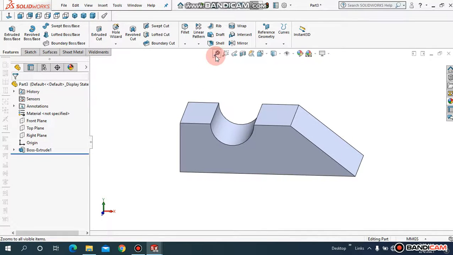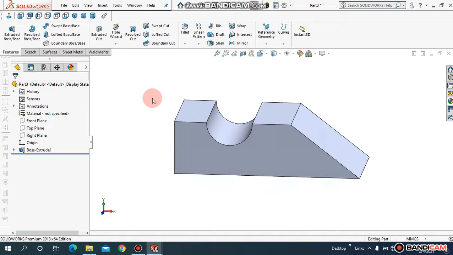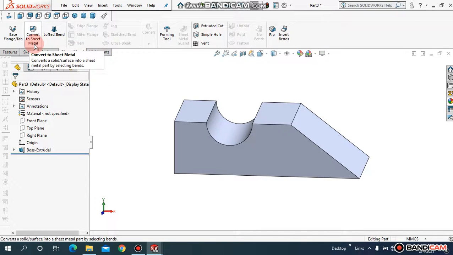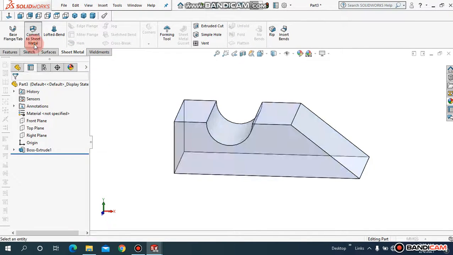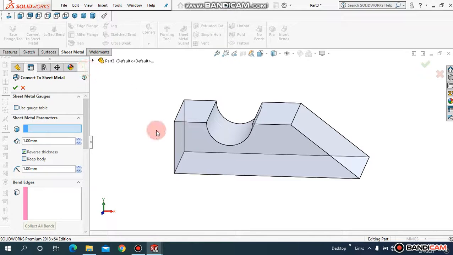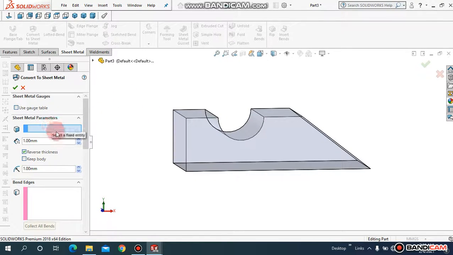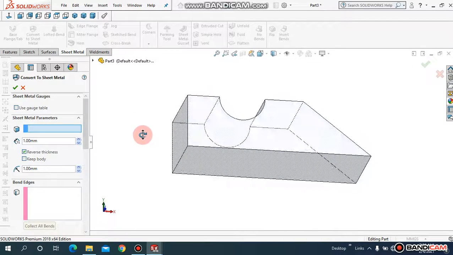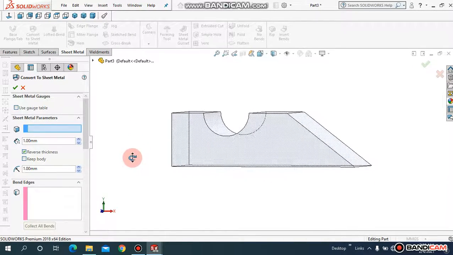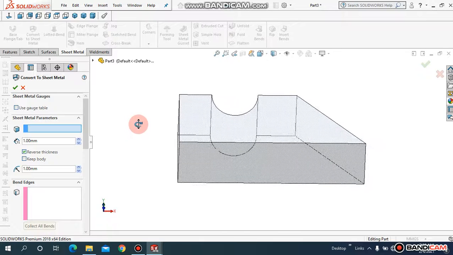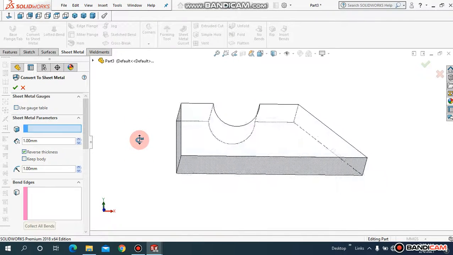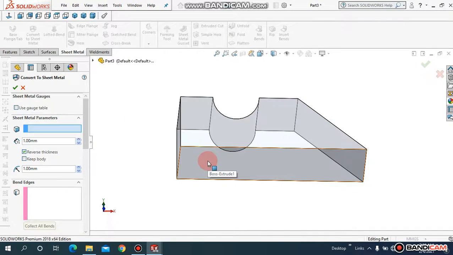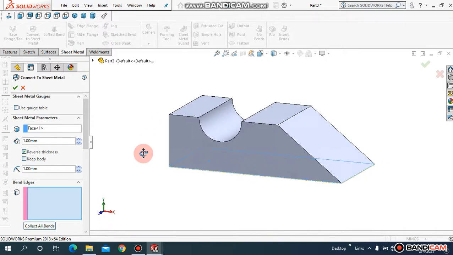Now I want to convert this into sheet metal. What to do? Come to Sheet Metal and just click on Convert to Sheet Metal. Once I do this, in the sheet metal parameters you have to select the permanent base of the solid object that you want to be kept as the fixed face. So let me choose this base face for now.